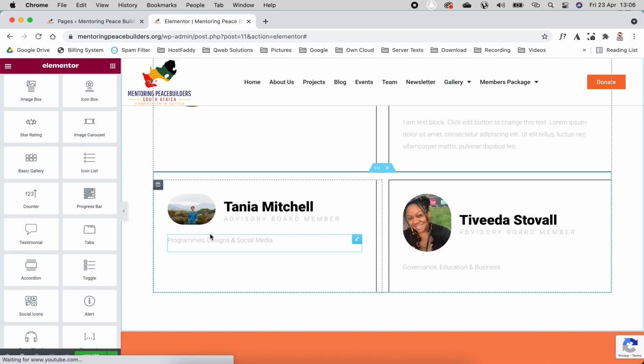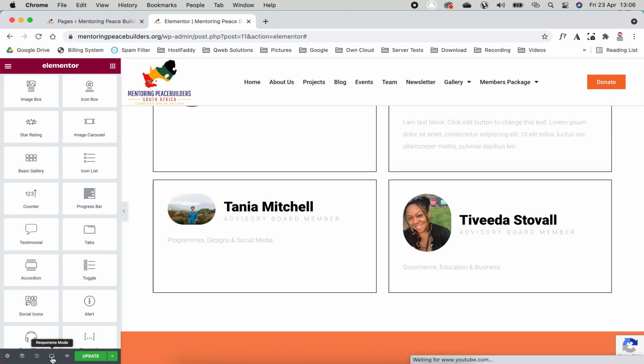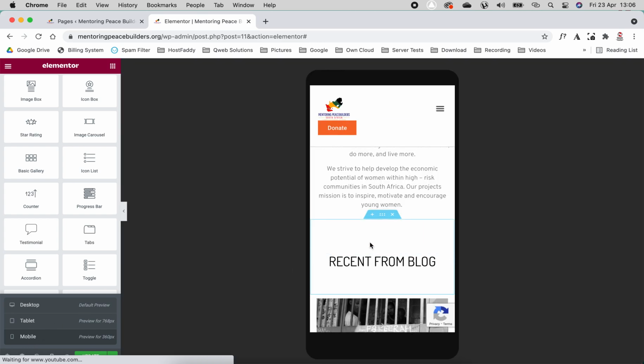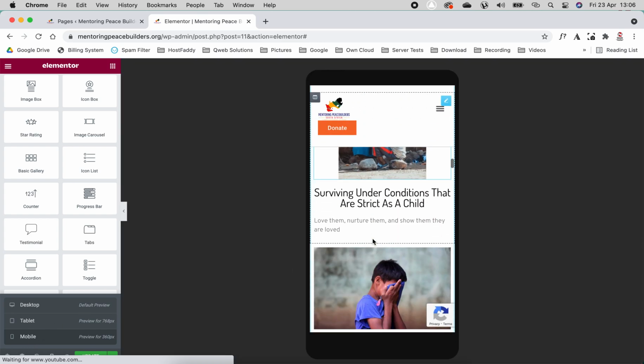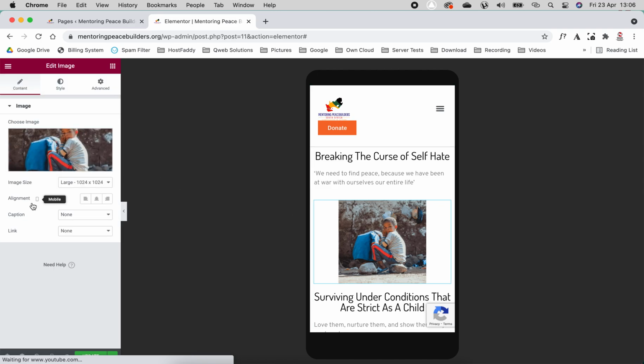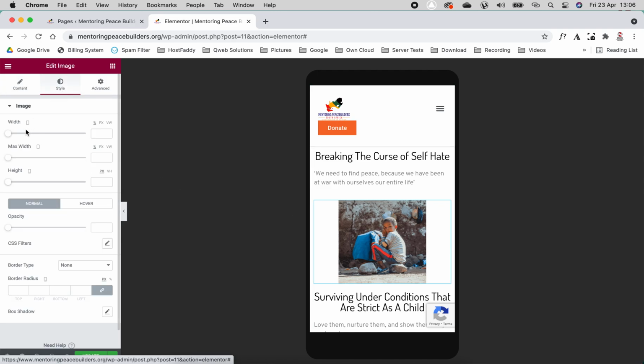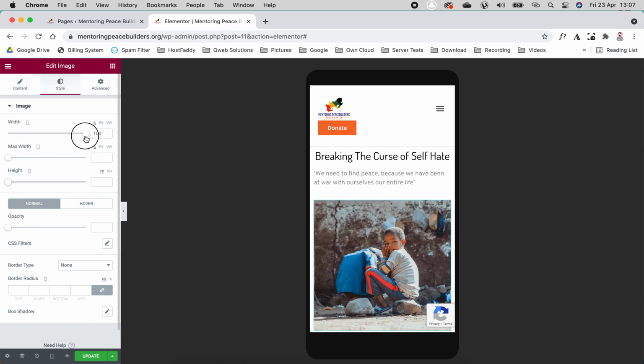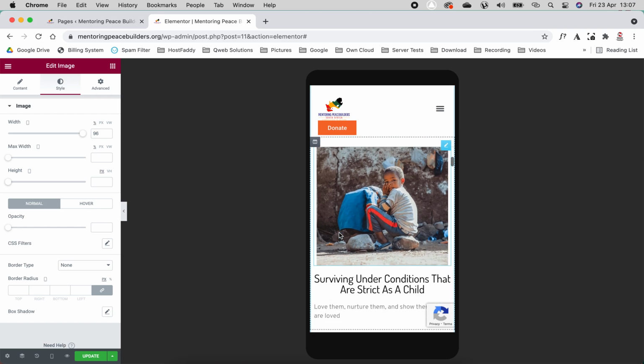Now this is just a desktop view. If you scroll down here, you see you've got a responsive option at the bottom left. You click on that, you can go to a mobile view. Now you can change what it looks like on the mobile. So for example, there's this image here. If we go to style, you see where it's got the little mobile icon. I can make the image show full screen like that.